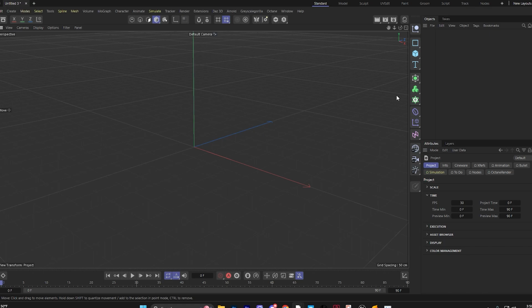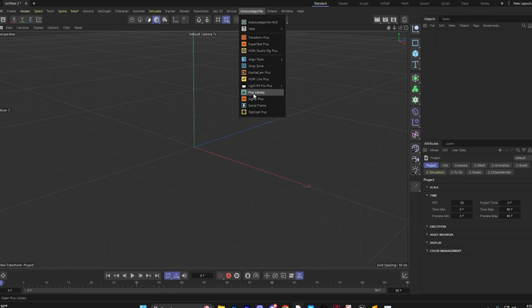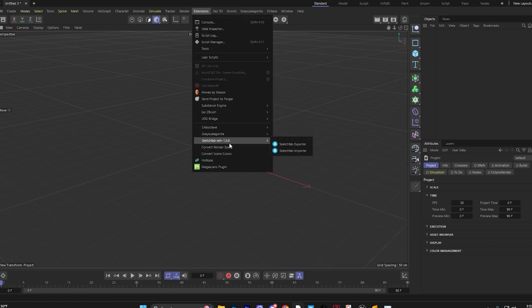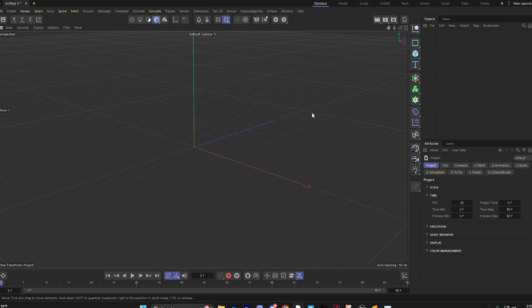Little disclaimer, I'm going to be using two plugins within Cinema 4D. These plugins are Grayscale Gorilla, where I'm going to be using their Plus library for the materials, and the Sketchfab importer plugin. If you're not too familiar with Sketchfab, it is just a marketplace where 3D creators can buy and sell 3D assets, and there's a lot of free stuff over there. So very helpful plugins just to speed up your work process and get your work out to clients faster, right? Without further ado, let's get right into this video.